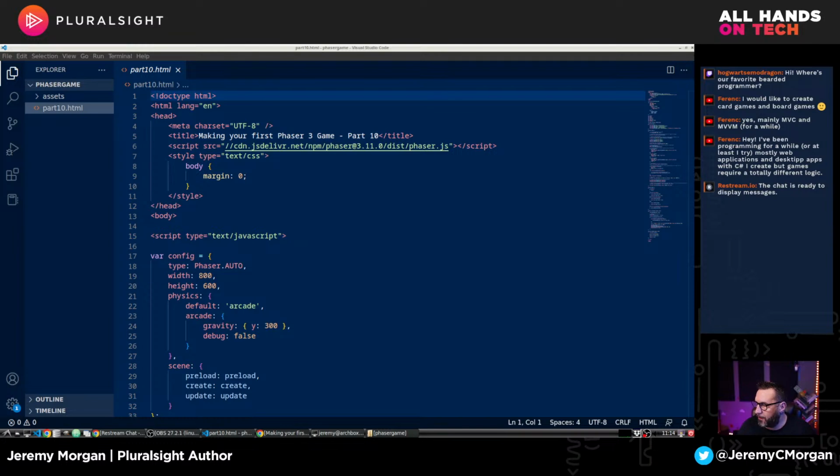Hello, and Hogwarts says, where's our favorite bearded programmer? Well, I'm going to guess you're talking about David, because I'm also a bearded programmer. However, probably not your favorite. Our favorite bearded programmer, actually, so last week he was out and about. He did a tour of a really awesome place, and I think he's going to tell everybody about it on his stream. He's probably going to tell everyone about it on social. I actually haven't been on social enough to know if he has already.